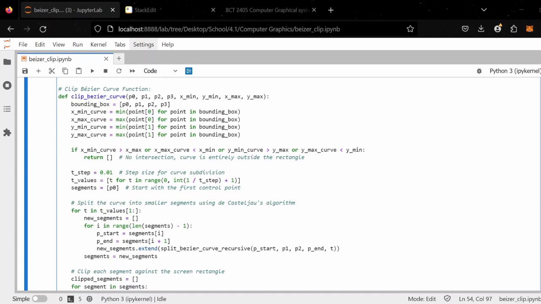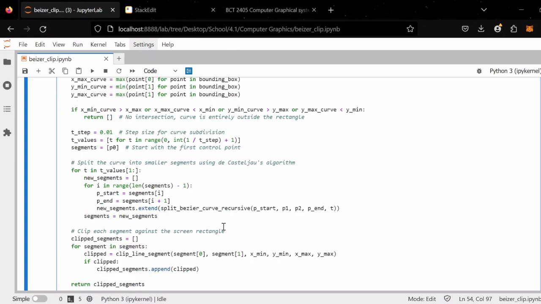Otherwise we are going to subdivide the curve into smaller segments using this function. So we are now splitting. This is the step size for curve subdivision. Then we are going to split the curve into smaller segments. We are using the Castellao algorithm. Then we are going to clip each segment against the rectangle using the clip segment function.